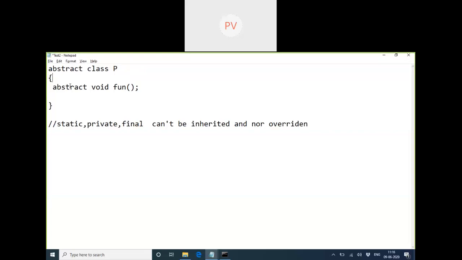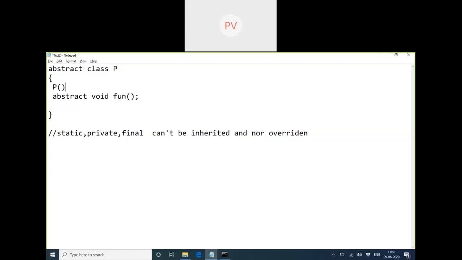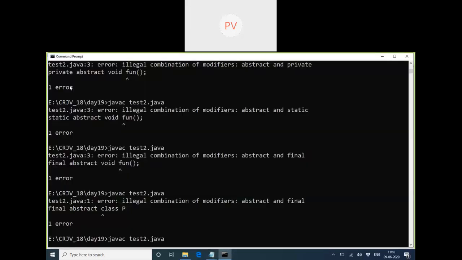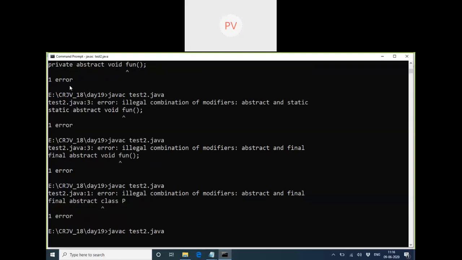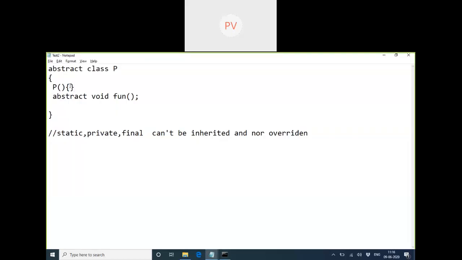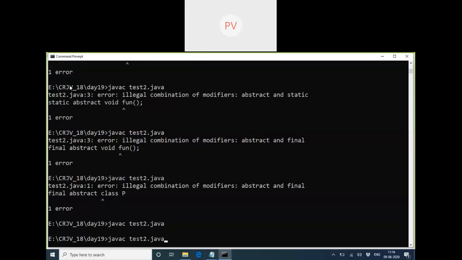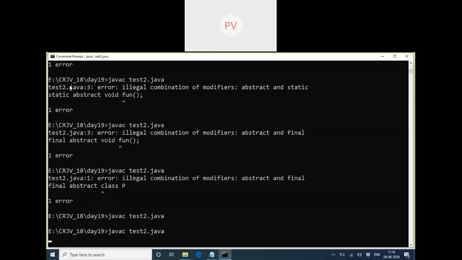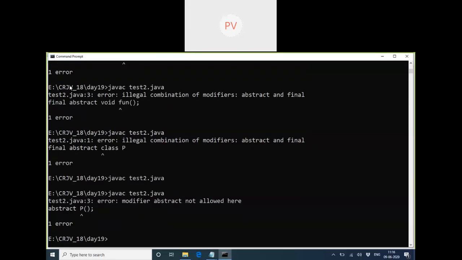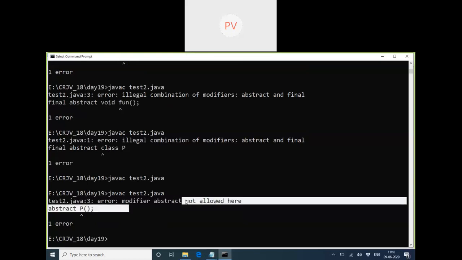Okay. Can I write a constructor in this class? Can it have a constructor? Can I have abstract constructors? Can we have abstract constructors? Because constructors must be defined in the same class. It will never be inherited and never be overridden. So the modifier abstract is not allowed here.